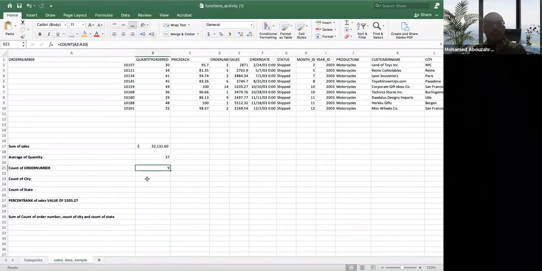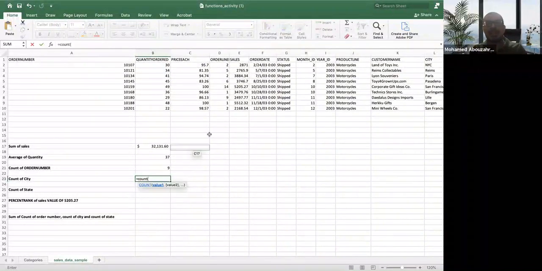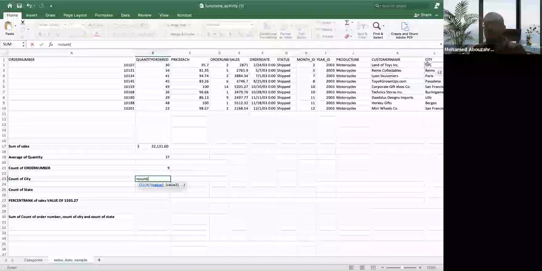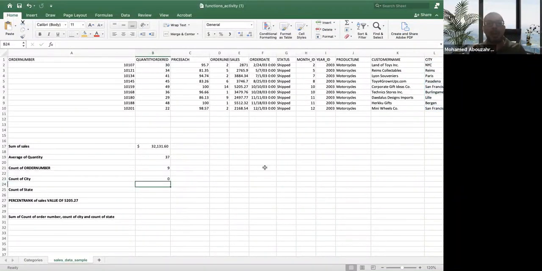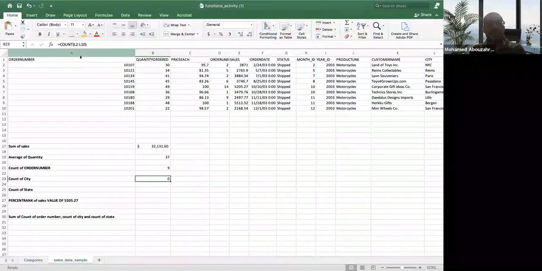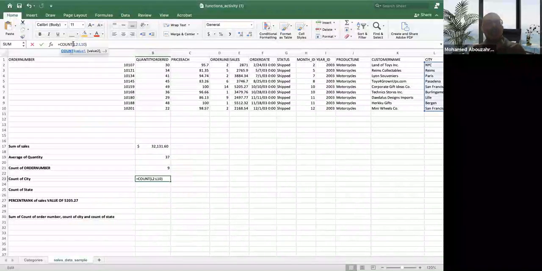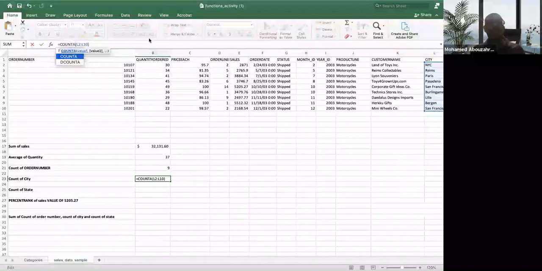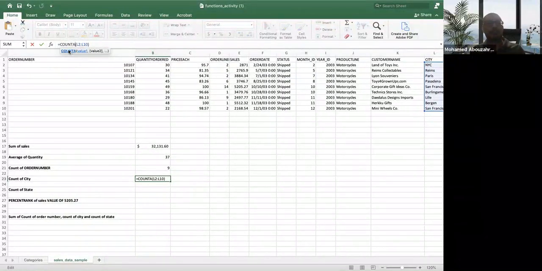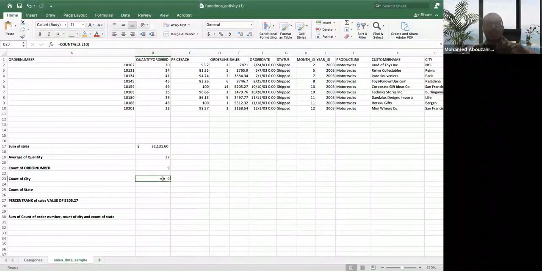So when I ask you to count the number of city, if I write equals count, and then select the values in city, I will get a 0, okay? Why did I get a 0? Because the count function does not count text. It does not count strings or texts, right? The other function that we use to count strings or text is called count A, okay? So count A is the function that we use to count non-numeric values, okay?